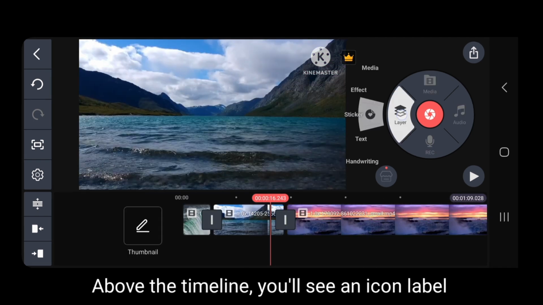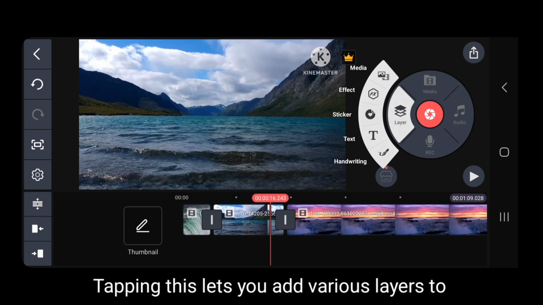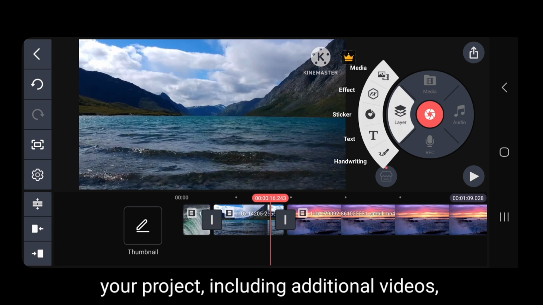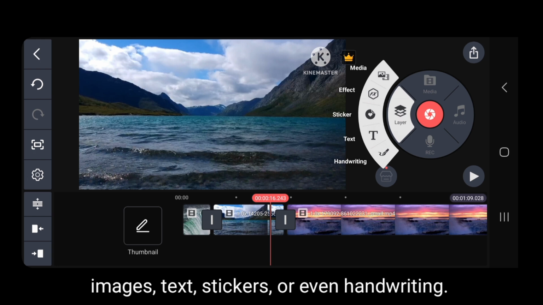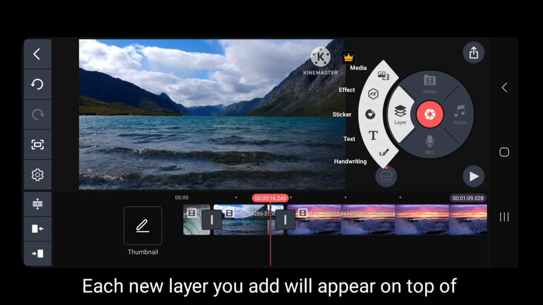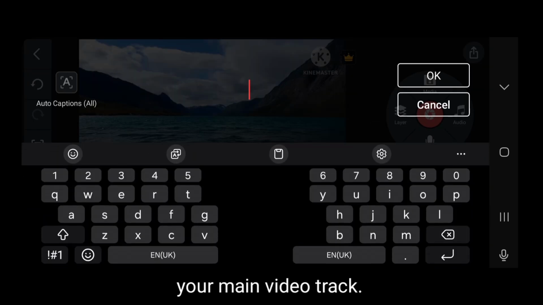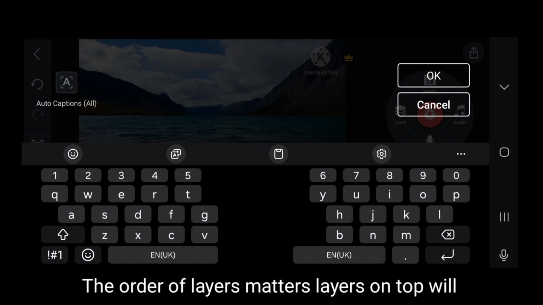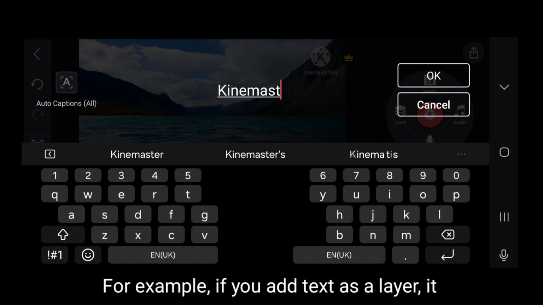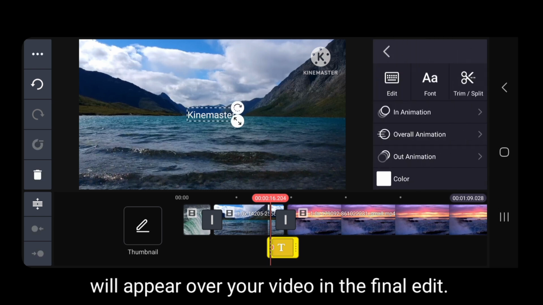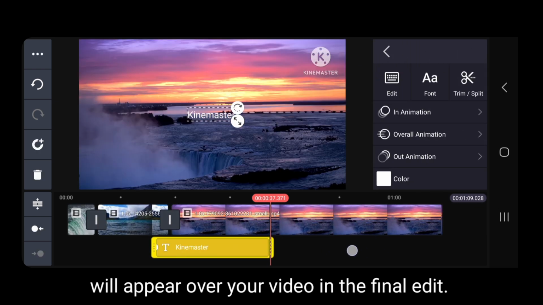Above the timeline, you'll see an icon labeled Layer. Tapping this lets you add various layers to your project, including additional videos, images, text, stickers, or even handwriting. Each new layer you add will appear on top of your main video track. The order of layers matters. Layers on top will cover anything below them. For example, if you add text as a layer, it will appear over your video in the final edit.